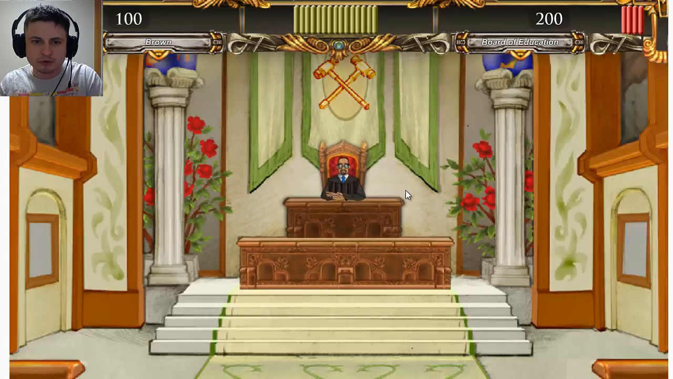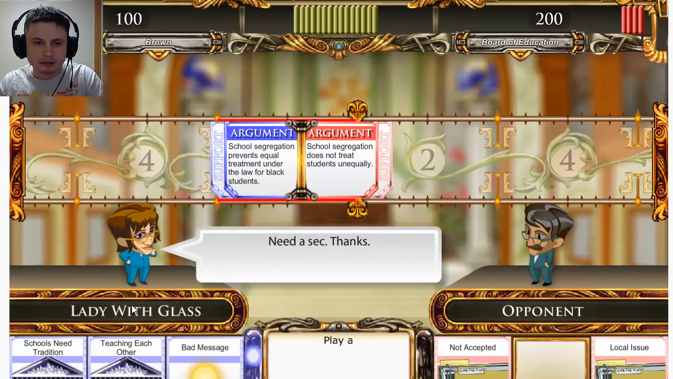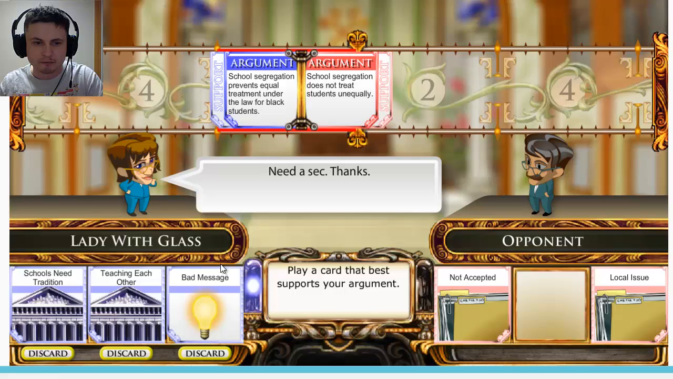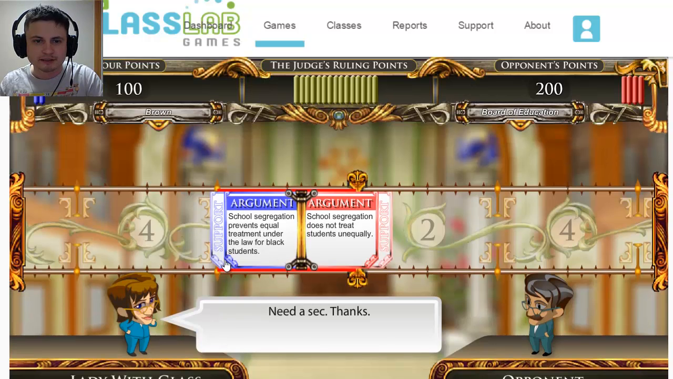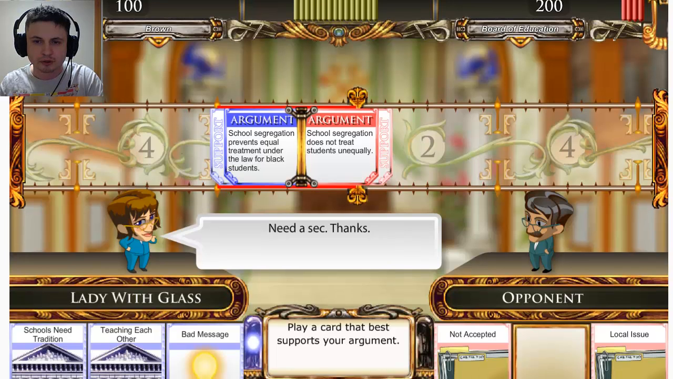I do recommend you to try this in class, especially if you're teaching history or, you know, segregation or any of these law cases that are actually in the game, although I don't really know what law cases they have except for this one. I'm sure they have more. But nevertheless, I do recommend trying this, because this is actually one of the better ways for students to learn this.